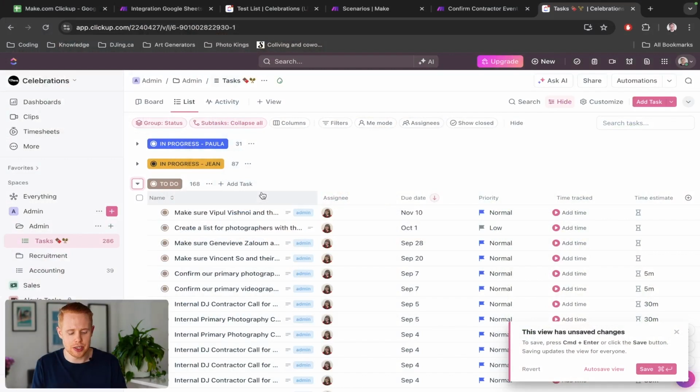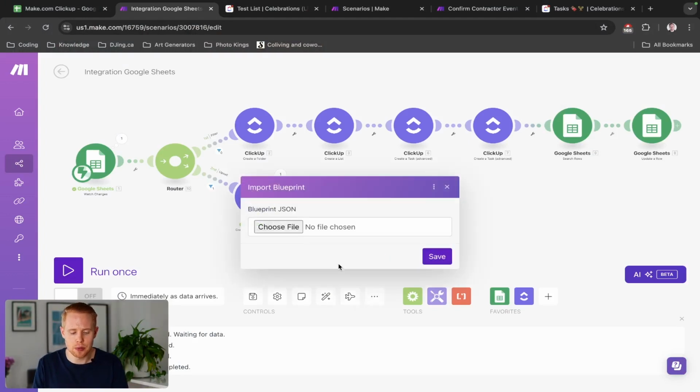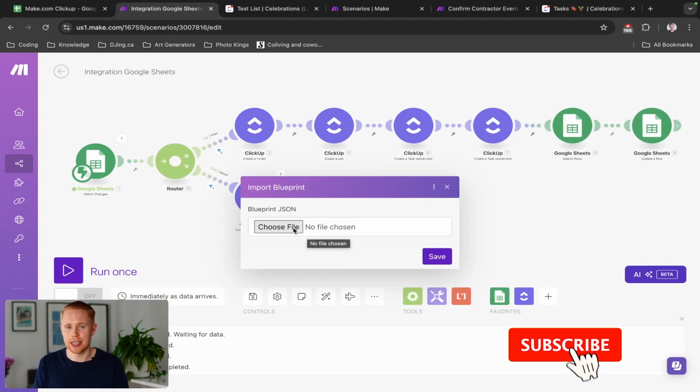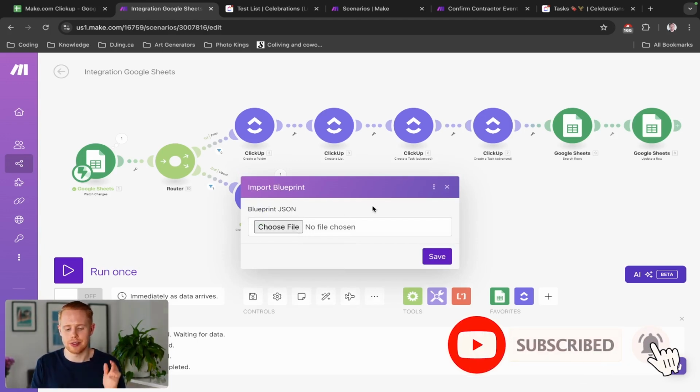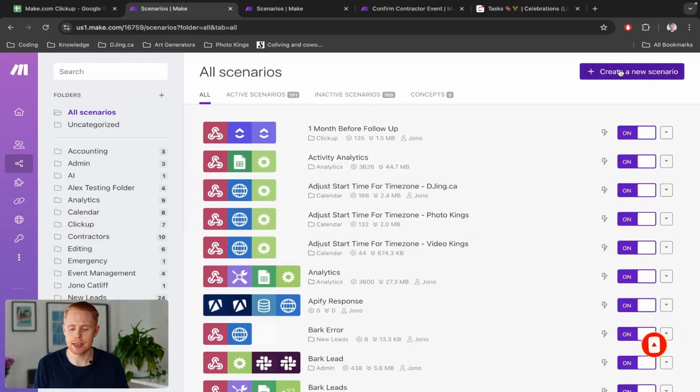And just so you guys know, as always, you can download this for free in the description, right? There's going to be a link down there. You just have to hit this more button and then import blueprints in, select the JSON file, import it in here, and you're going to have this exact scenario that you can start using effectively immediately. So if that sounds like something that's interesting to you, then let's dive into it.